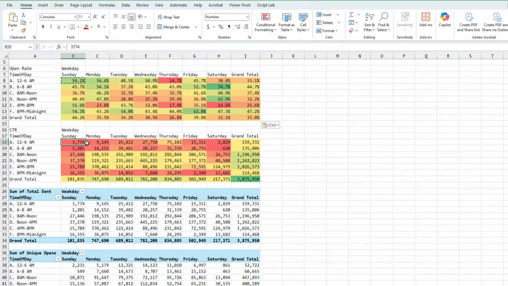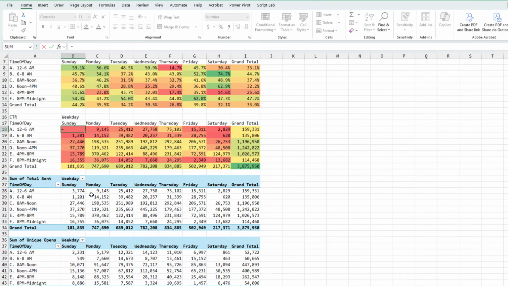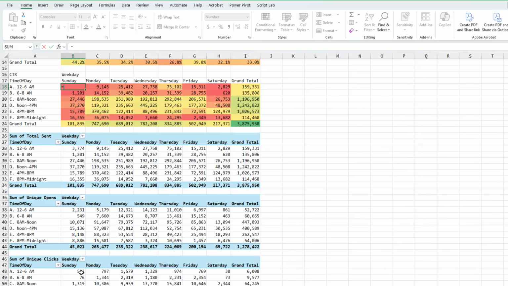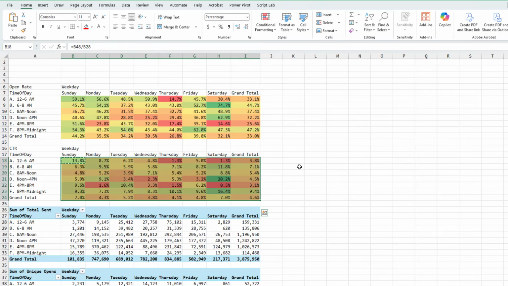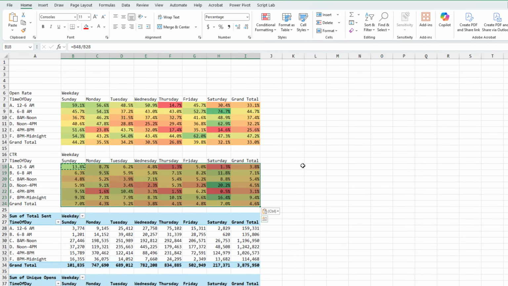Down here, I'm going to use click-through rate, which is going to be in B48 divided by the opens, which is going to be in B28. Again, format as a percentage, 1 decimal place, copy, and paste special as formulas and number formats. All right, so there we go. That is the big, huge overview of, like, Saturday.